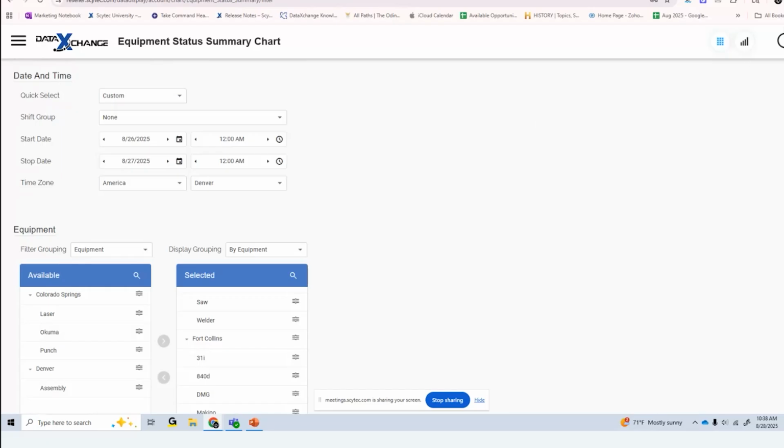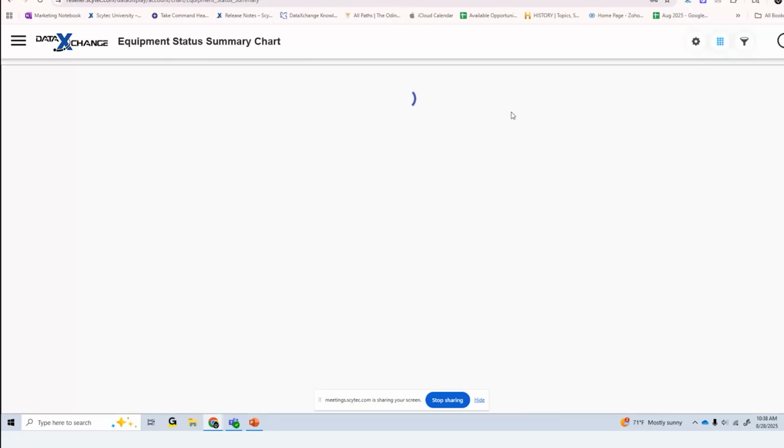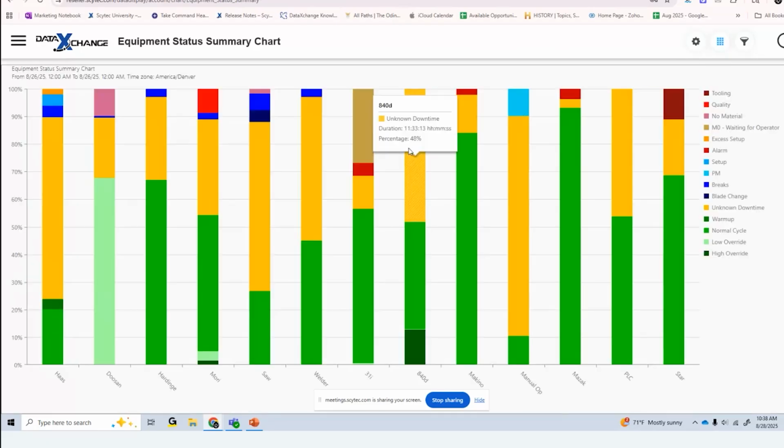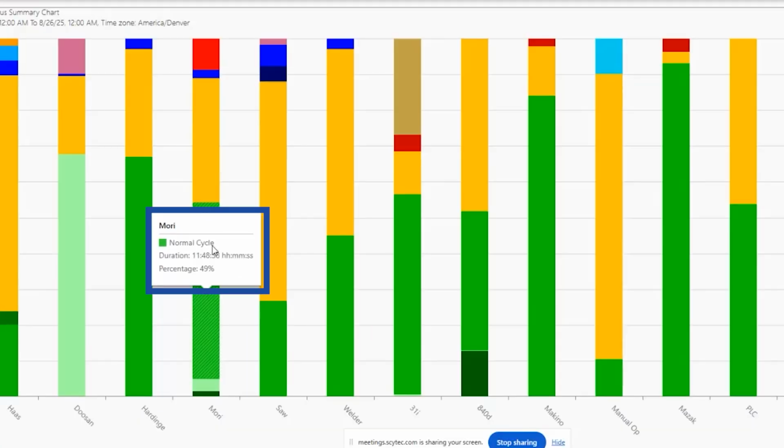So when we're done with all of our filtering, we can come back up here and click on the little bar chart that you saw there. And this will show us our equipment status summary chart. As I said, when you hover over one of these little bars with their colors, this will give you a detailed description of the machine. So this is our Mori machine. In this specific day that we are looking at, almost 50% of the available time was in normal cycle or cutting. That'll show you the duration as well. So we were cutting for close to 12 hours there.